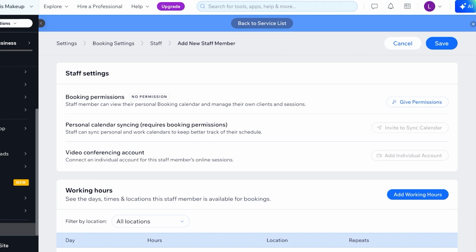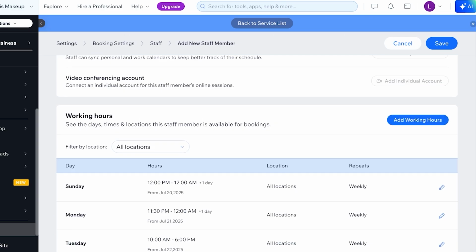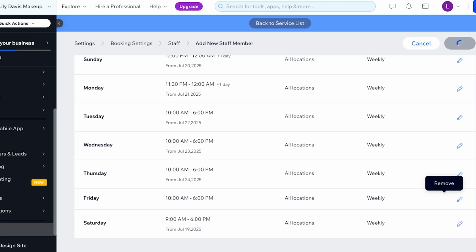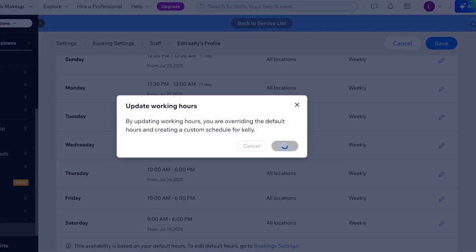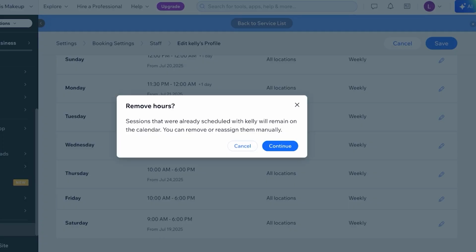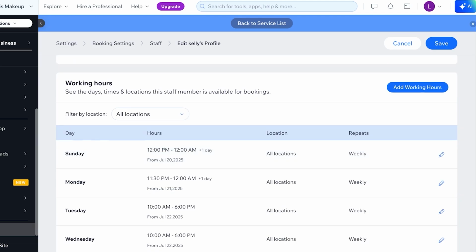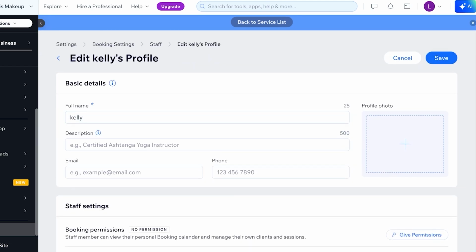So I'm going to go on ahead and maybe add their working hours. Let's say they don't work on Sundays, they don't work on Thursdays, maybe, let's say. And I can update their working hours. This would override the default working hours of my business. And just like so, you can add your own bookings on Wix. And it's a really simple and easy way.